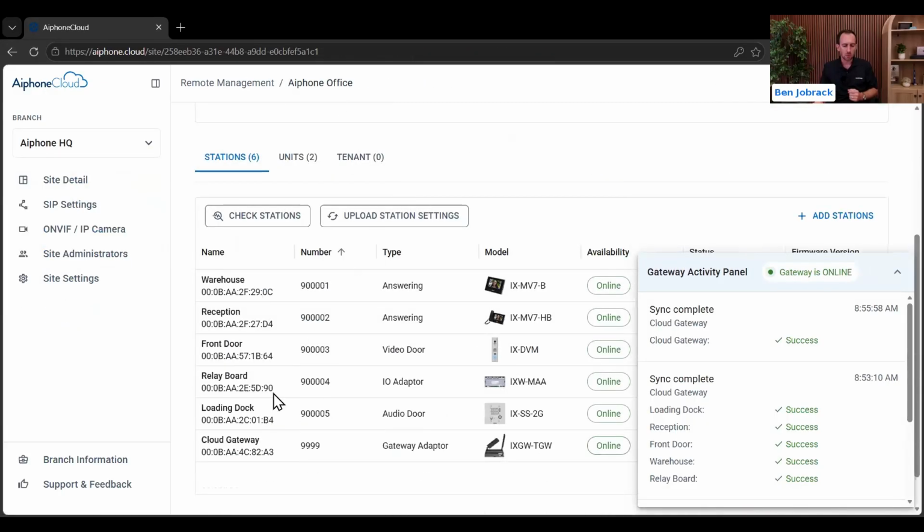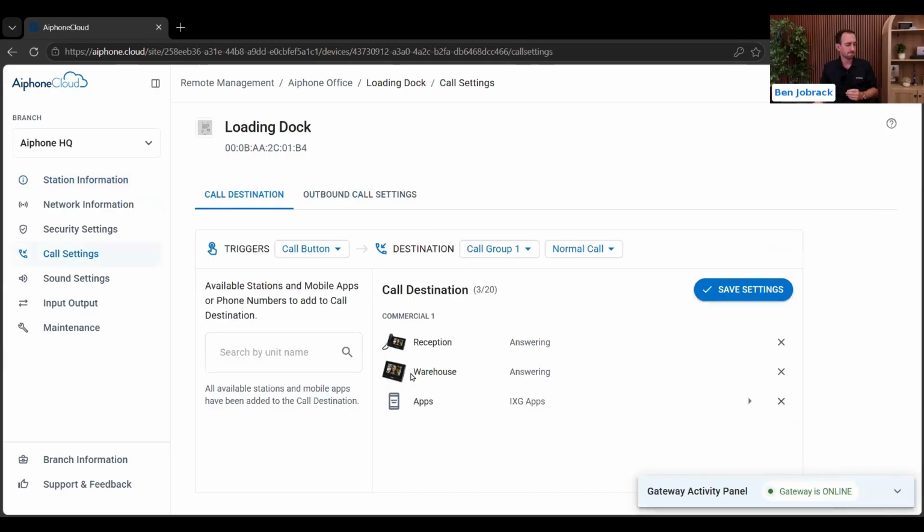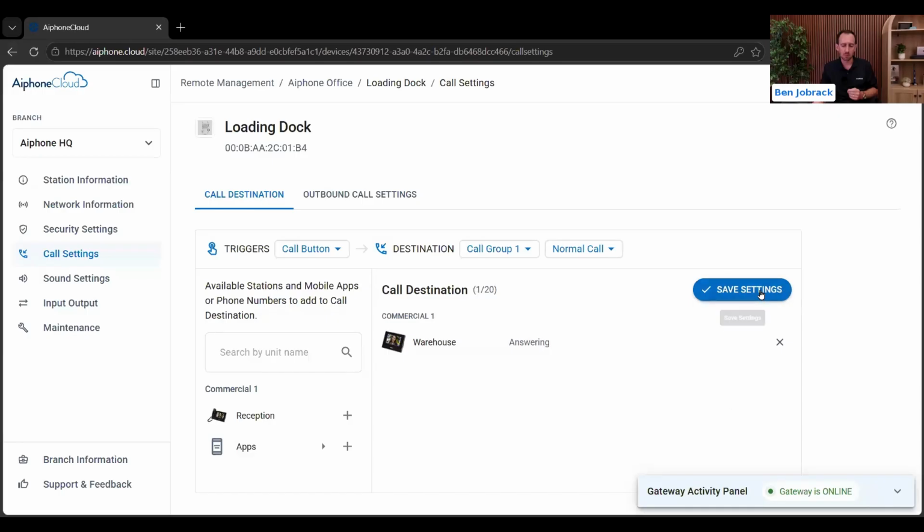Let's check out our loading dock. We want that one just to call the warehouse. So we're going to go to its call settings. Once again, everything's in here by default from the wizard. So we're going to remove reception and remove our apps.